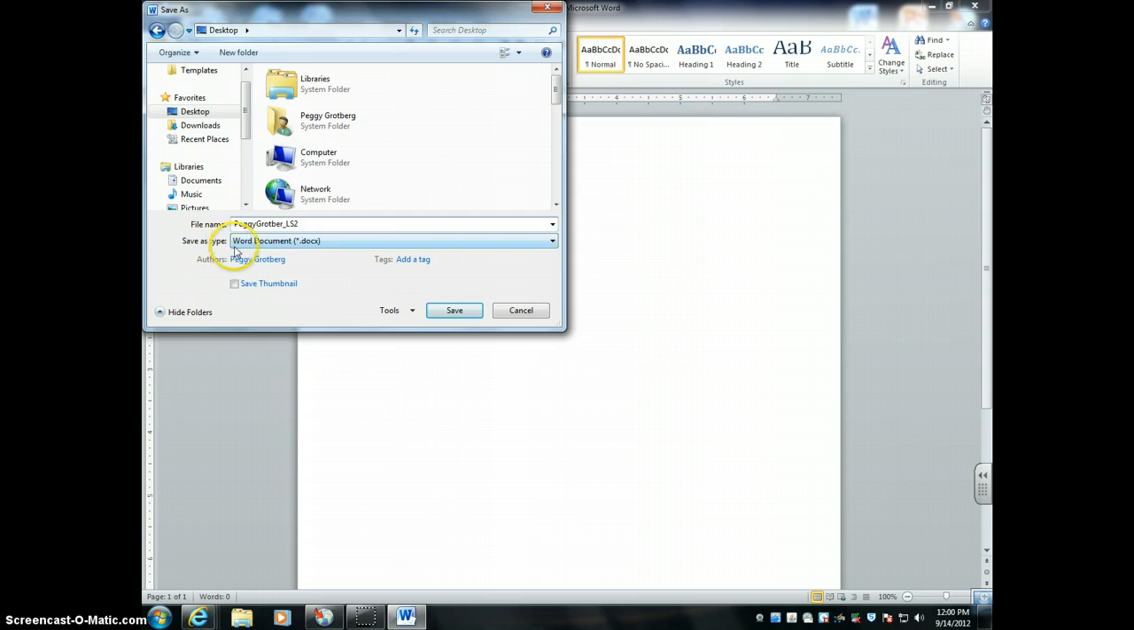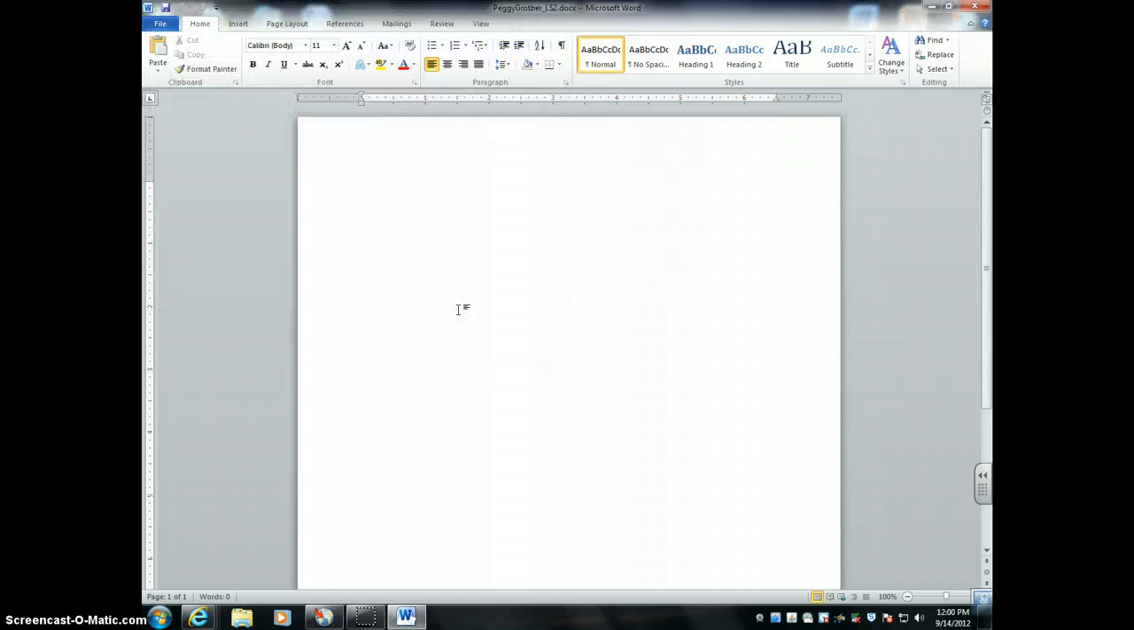And then save as type. What kind of file do I want? I want it to be a Word document, a .docx. That's what you need to save it as. And hit save. Now I have my Word document ready and saved.